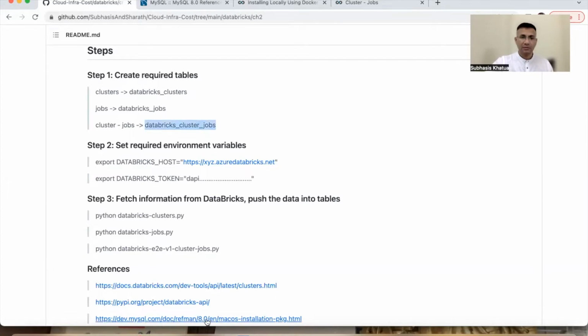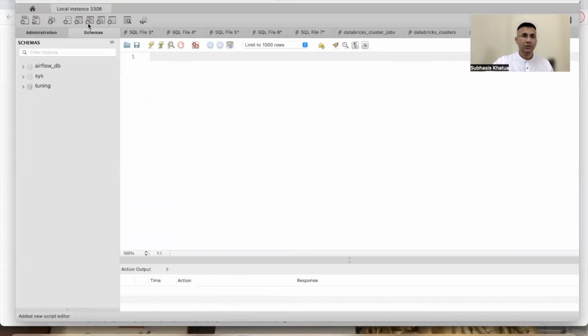Okay, let's run the steps one by one. In my case, I'll just show you. I don't have any schema for this particular use case right now. I have the script handy here. I'll show that.